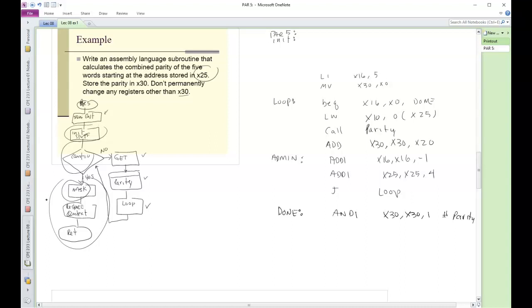If I look at this, I'm looking at the registers I'm using in here. I'm pretty much using every register except x30. So that's going to be x10, x16, and x25. That's 1, 2, 3, so 3 registers. But I also need to save the register x1, which is the return address, because I have a nested call in this. So I need to save space for 4 registers.